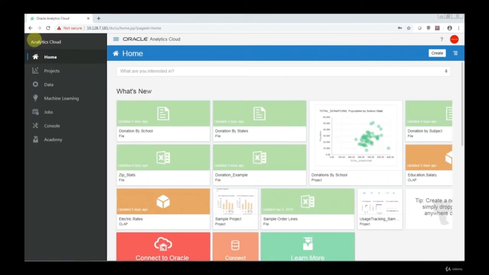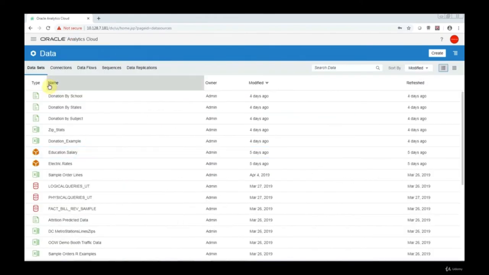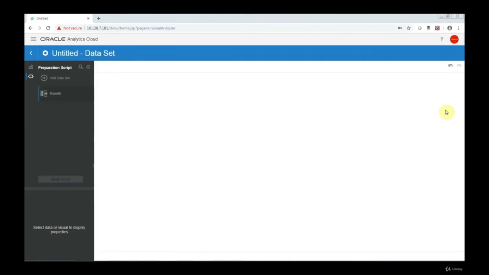From the home page, let's click Navigator, Data, and come to the Connections tab. Here we should see our newly created Essbase connection. From the action menu, I could choose to now create a dataset. Let's click Create Dataset.